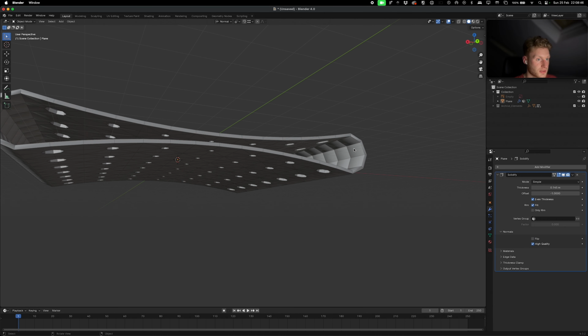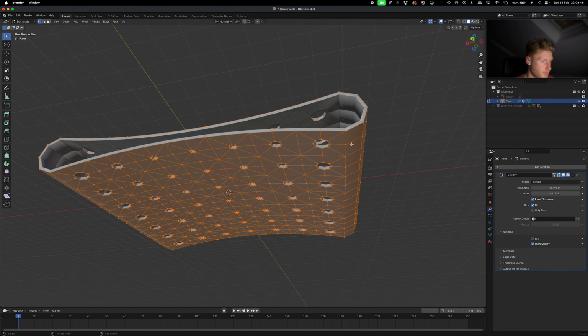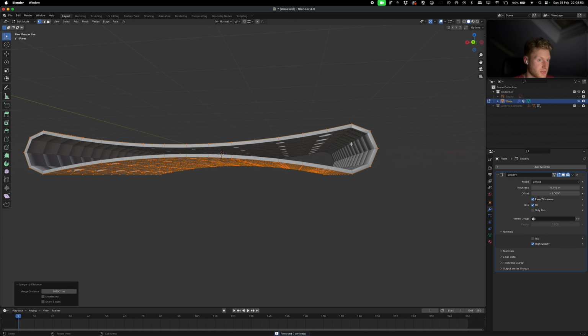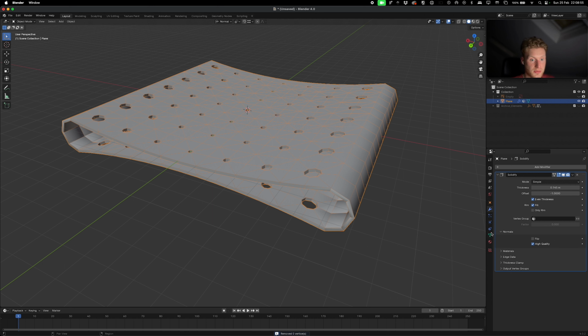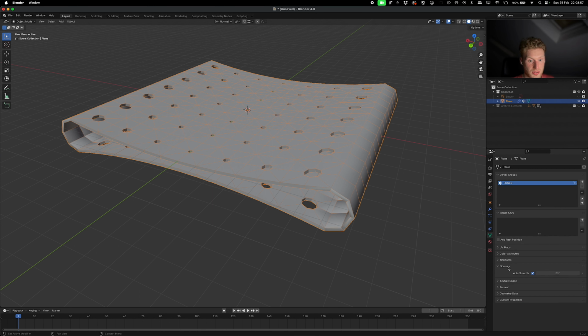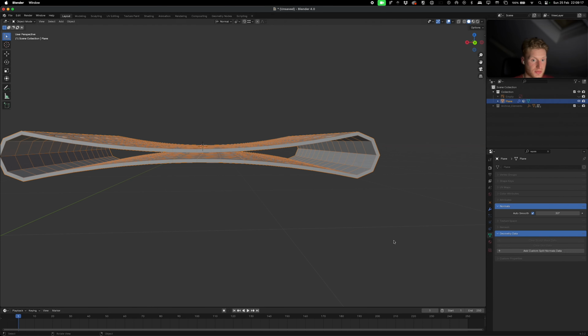Got some interesting artifacts here. That's probably because we need to go merge by distance, and maybe we need to go into our mesh, normals, attributes. Okay, we just needed to hit that.